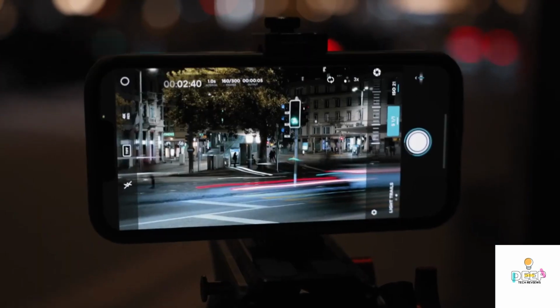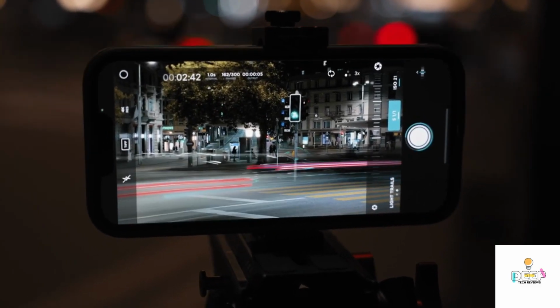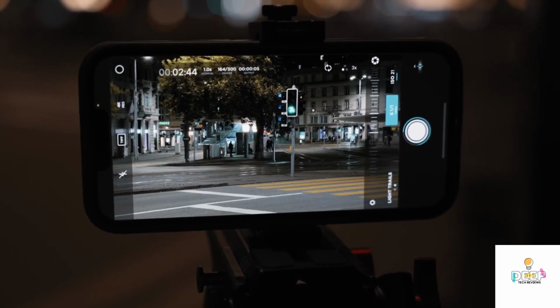Now, there is a lot to know about the Pro Camera app by Moment, and I've just scratched the surface on how you can use this app to its potential to shoot high quality videos.